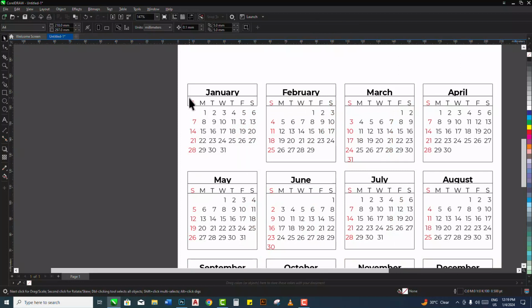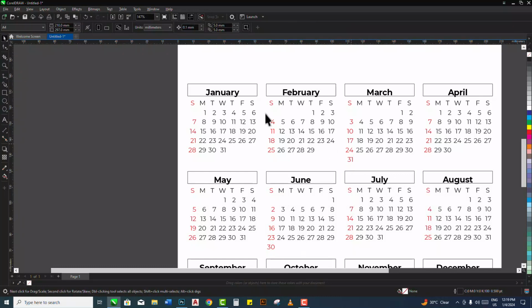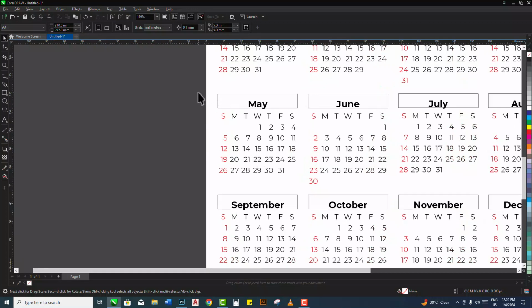There are lines here, so I'm going to take them off. I don't like these lines. I'm going to take them off. So I'm going to edit the months one by one. Instead of using the Calendar Wizard, I prefer to edit it manually so that I can get the design that I want.